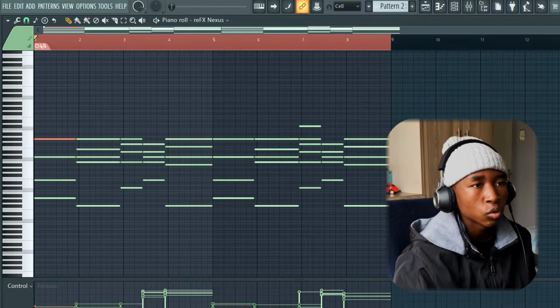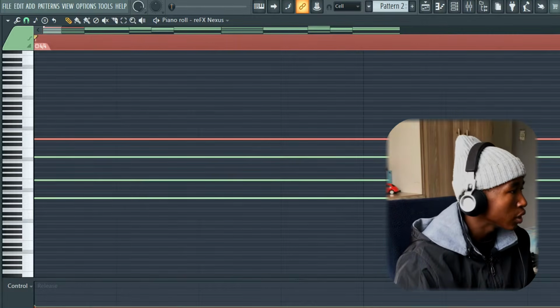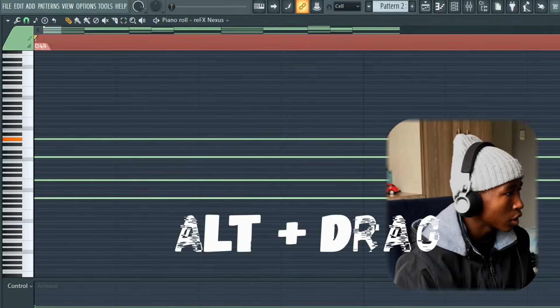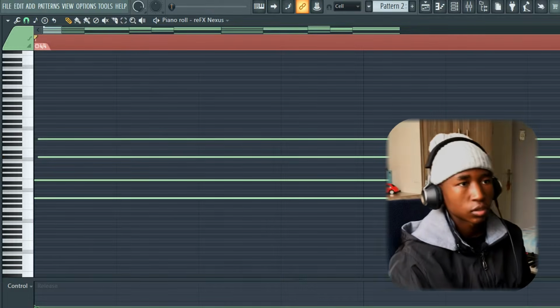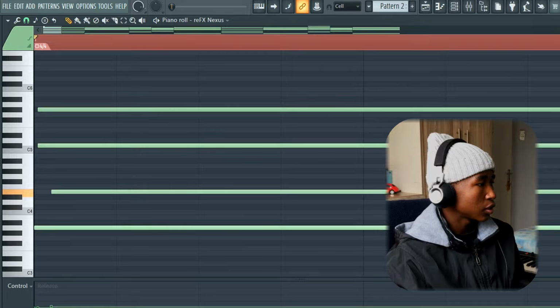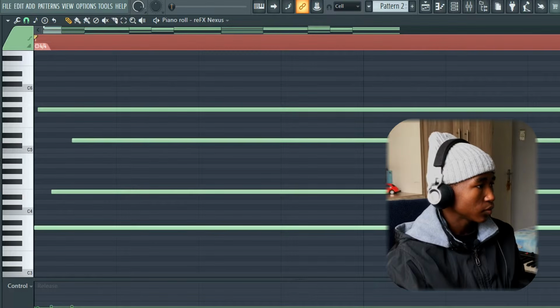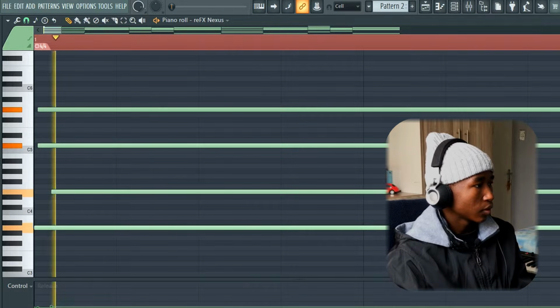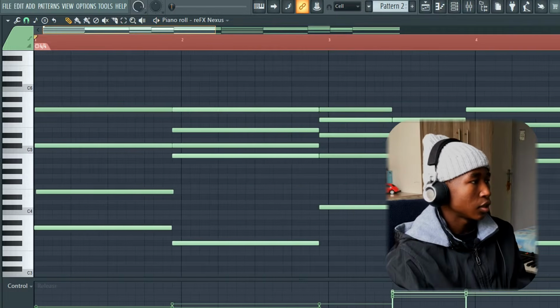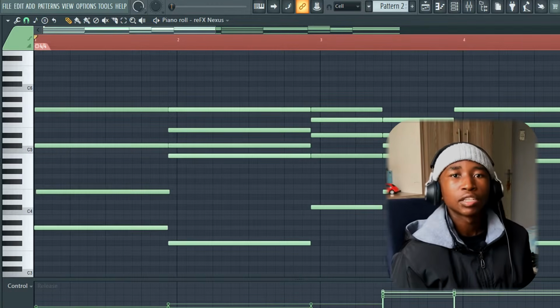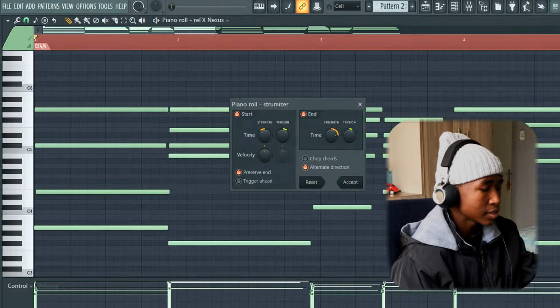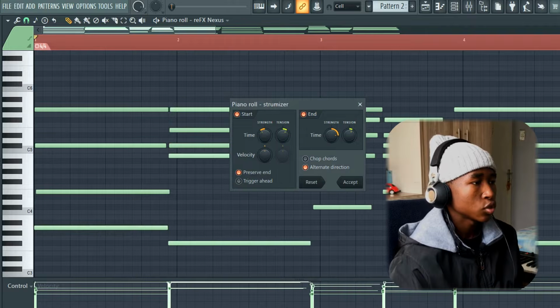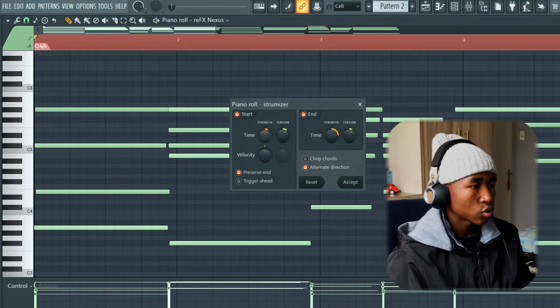You can do it by offsetting the notes individually, by holding Alt and then moving the note you want to move. Holding Alt and moving the note. Let me just zoom in. Holding Alt and moving the note. As you can hear, that sounds good, but if you're using FL Studio like I am, you can hold Alt and press S. This will bring out the strummizer tool. You can adjust the strummizer tool accordingly.